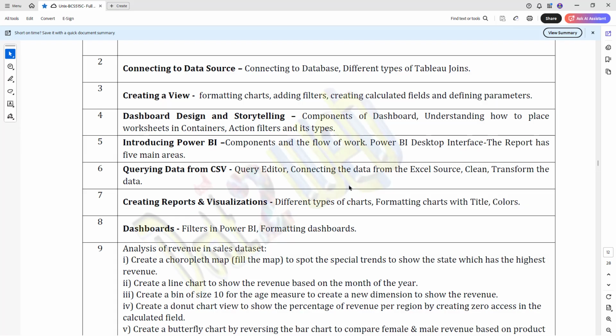Similarly, we have querying data, that is, the query editor, using which you are going to import your data sets. You can import from an Excel source; generally here we accept Excel sources directly. Then how you can clean and transform the data. Once you apply a filter, suddenly you think, I want to clean my data, how do I do that? You have the clean option, and then all the filters are cleared. The data will not be deleted, only what you have applied will get erased.